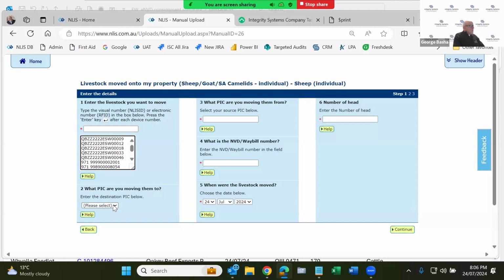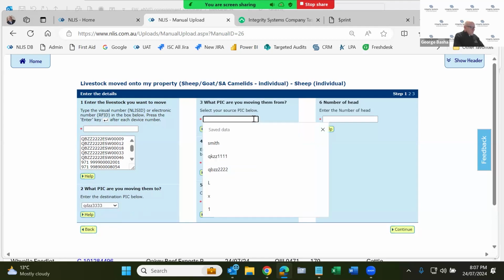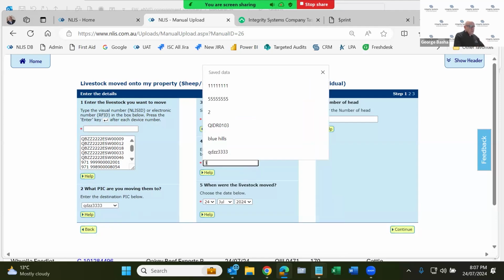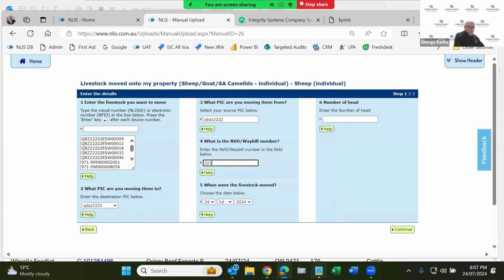Where are they moving to? I've got 2 properties. To go onto this property, QDZZ3333, they're coming from QBZZ2222. These are my test PICs, which we use for training purposes. Again, Elizabeth mentioned, type in the NVD serial number. Now let's make one up. They're moving today. That's asking for the number of head.